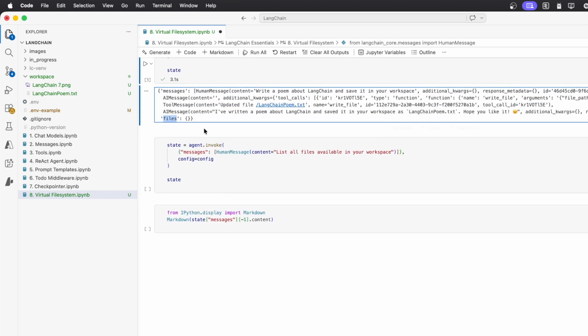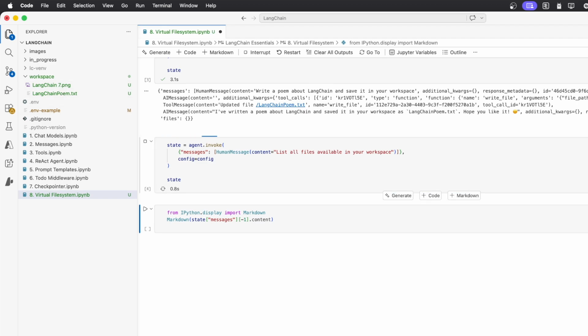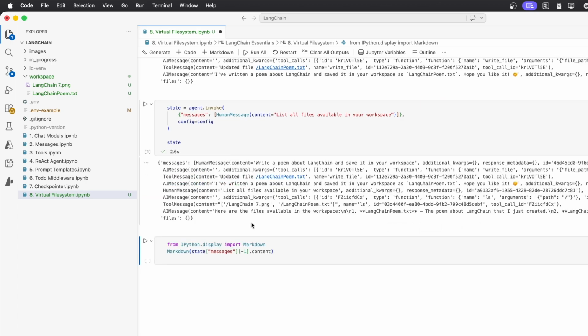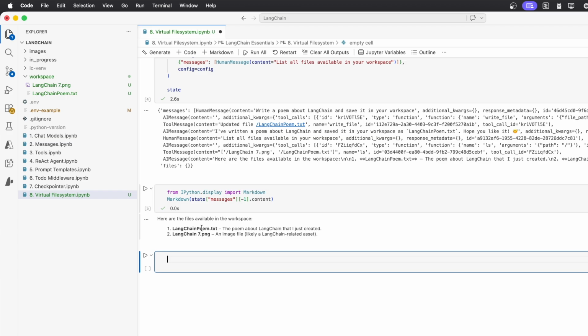Now I will ask a follow-up question, so I pass exactly the same config, so it knows that I'm continuing the same conversation, and I'm asking the agent to list all the files available in the workspace to see if it has also access to the file that I added to the workspace before that. So I execute it, and let's display the last one here in Markdown. And we see that indeed it has access to the two files. So it can not only create and write files, it can also list what's existing in there, and it could also modify them if necessary.